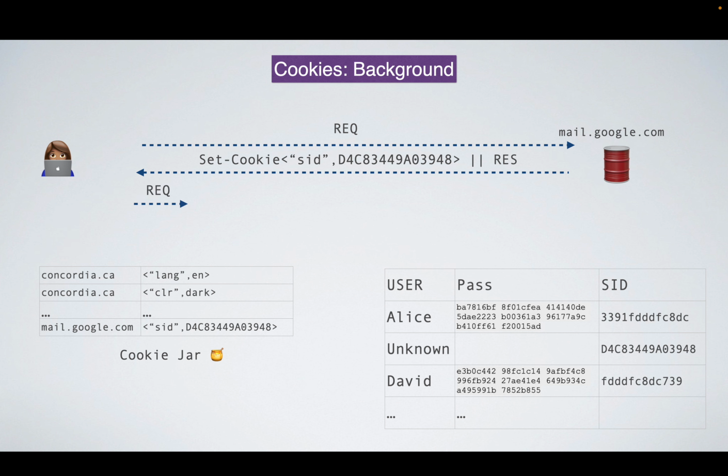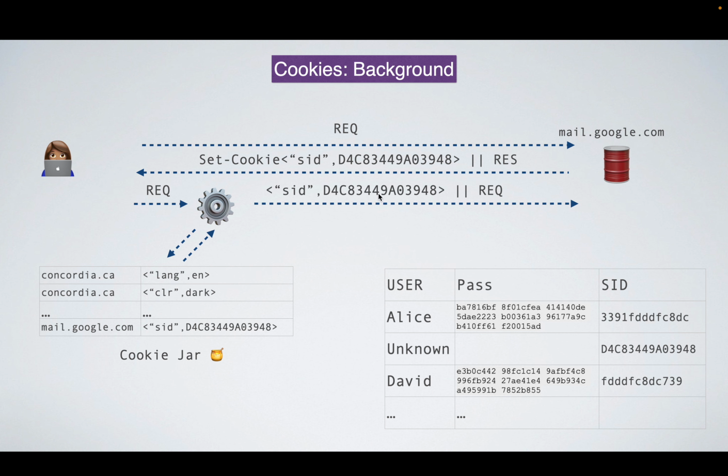Then I'll go back to Gmail. I'll click on something, maybe log in, so I type my username and password and press enter. That's going to send another request out to Gmail. My browser is going to nab it in the middle. It's going to say, you're about to send a request to Gmail, let me look at that really quickly and see if I have any cookies that match. It sees the request is going to mail.google.com, goes through my cookie jar, and says, I have this cookie for mail.google.com. I'm going to toss it into the request, and then send it on.